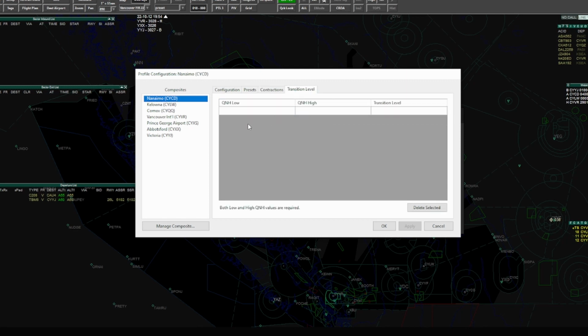Okay, transition level. This is, I think, primarily used in Europe. Canada and US, they don't use it, but if you added a transition level into your ATIS, you can change it up by adding a low, high, Q, and H, and then the transition level that you want. So that way it automatically selects the correct transition level for you, and you don't have to worry about manually typing that in, which is really neat.